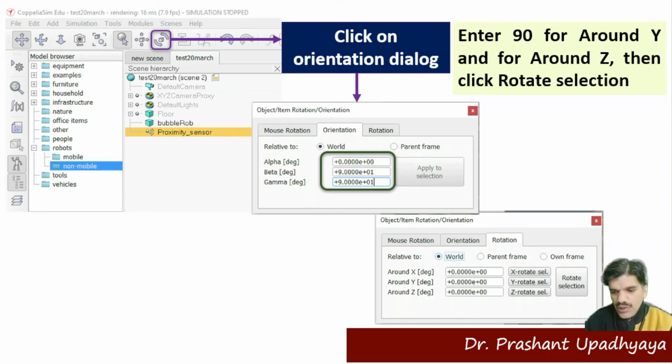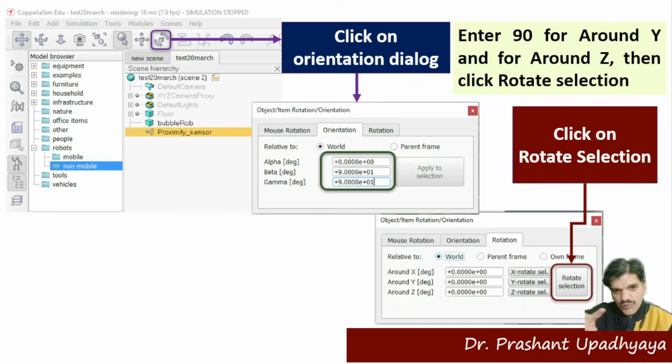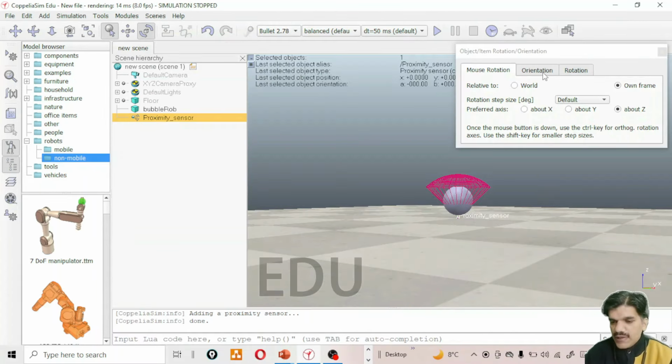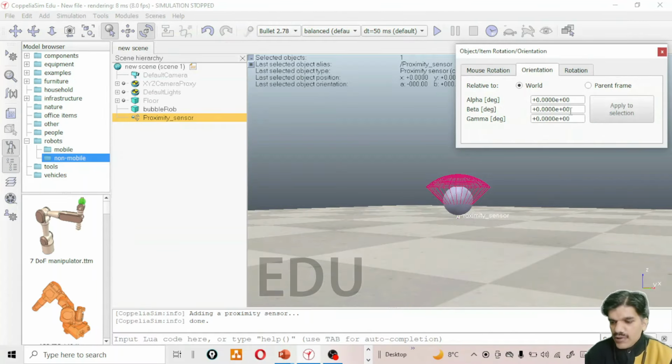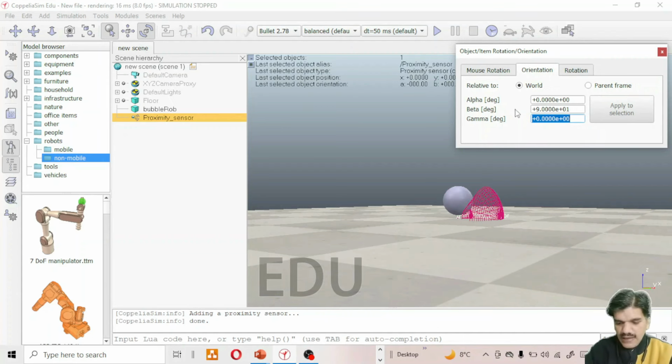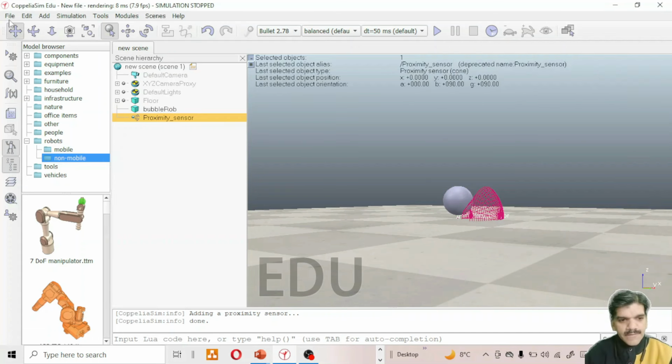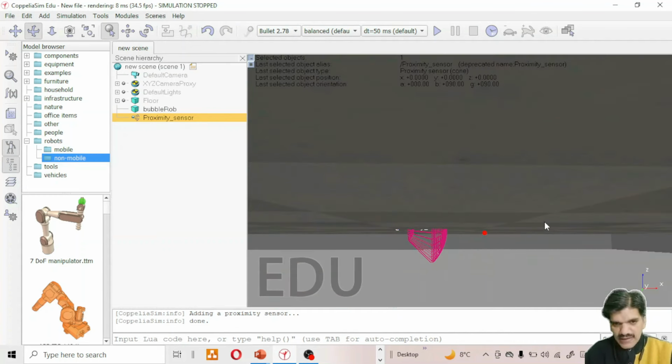And then we have to go to the rotation tab because we want to rotate it, and then click on rotation selection. We will go to the orientation tab, then click on orientation, then enter 90 along Y, that is beta, and 90 along Z, that is gamma, and then I will click on rotate select. So now you can see the proximity sensor I am getting is under the ground.